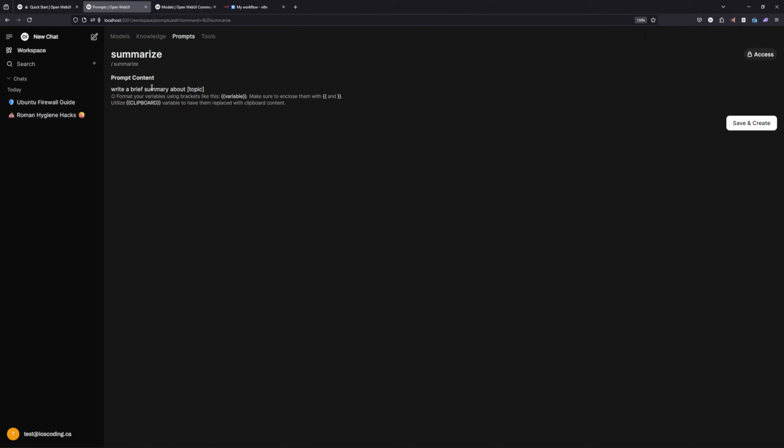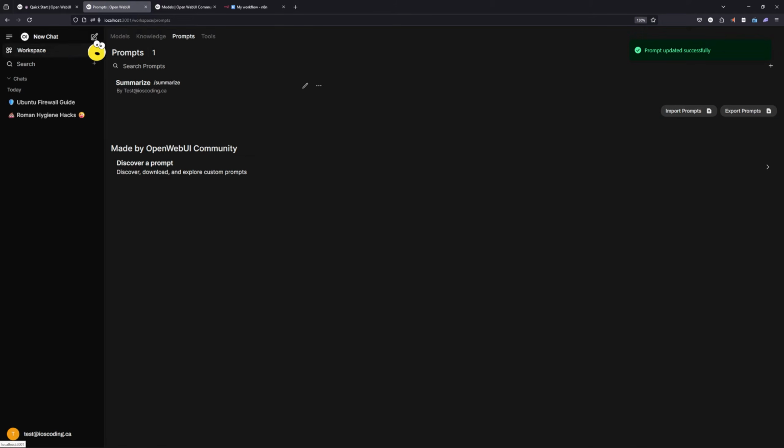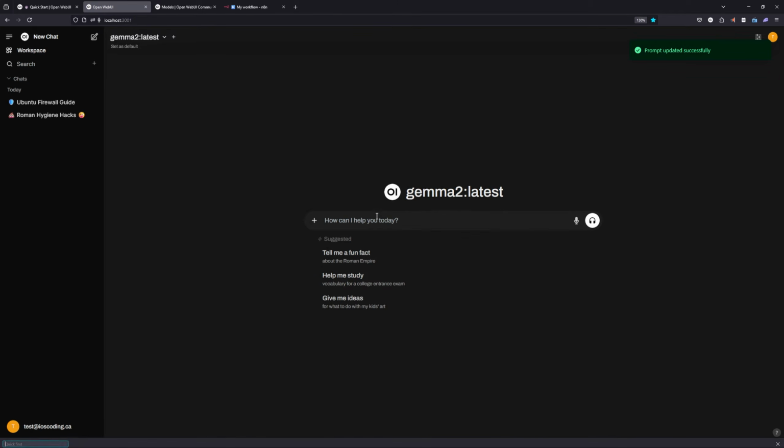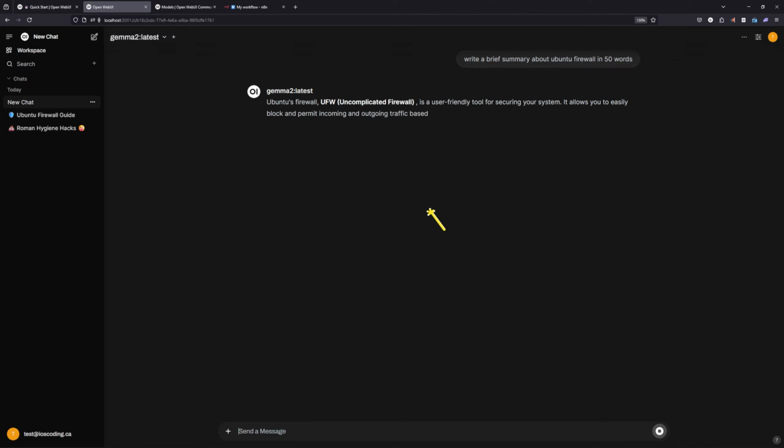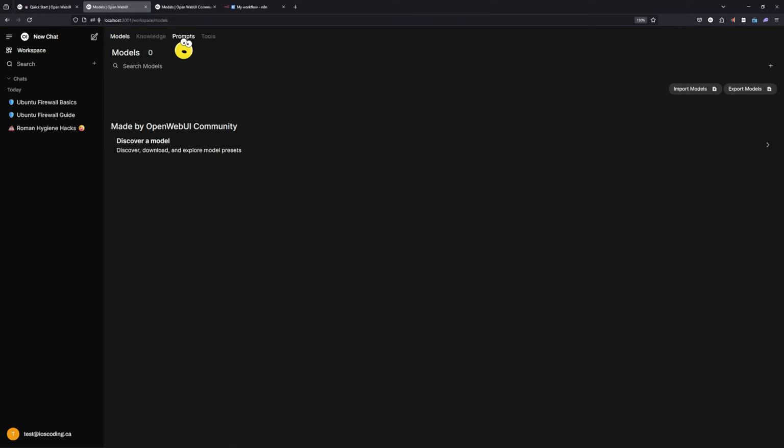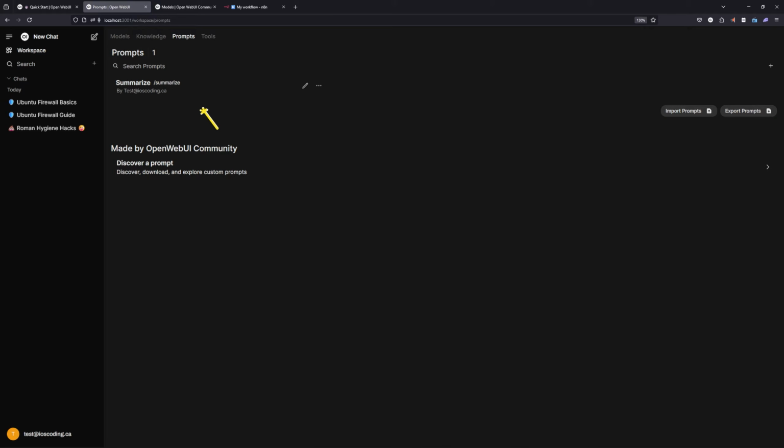You can also modify the limit on the summarization by going to the prompts, like again editing it, and then say write a brief summary about the topic in 50 words, for example. Save and create, and then we go back. Here we can type summarize Ubuntu firewall, and then you can see the result is much shorter. So this prompt section actually helps you to create as many prompts as you want if you are working with some similar use cases.